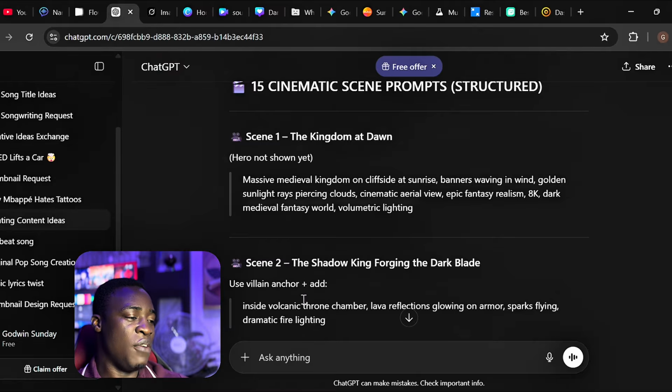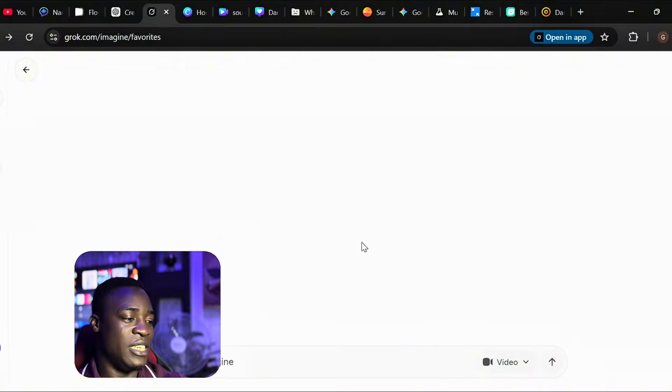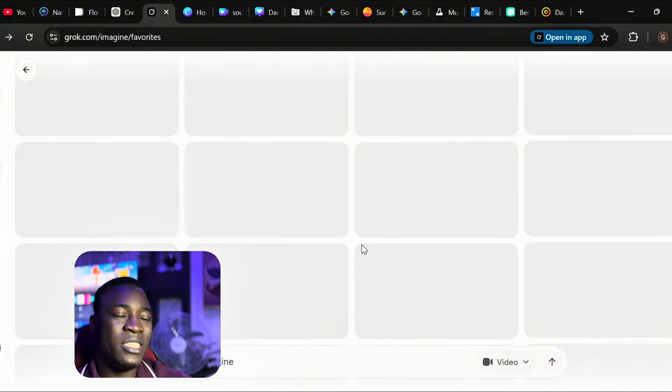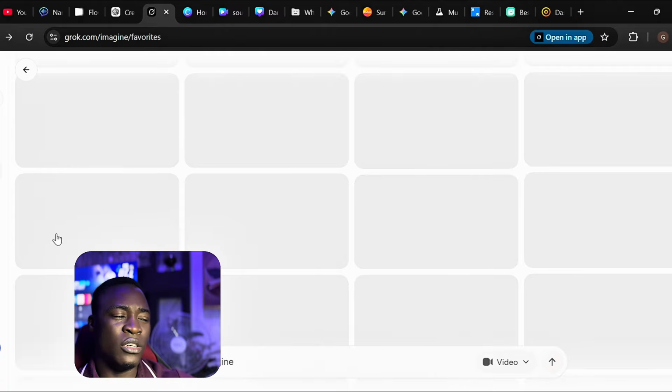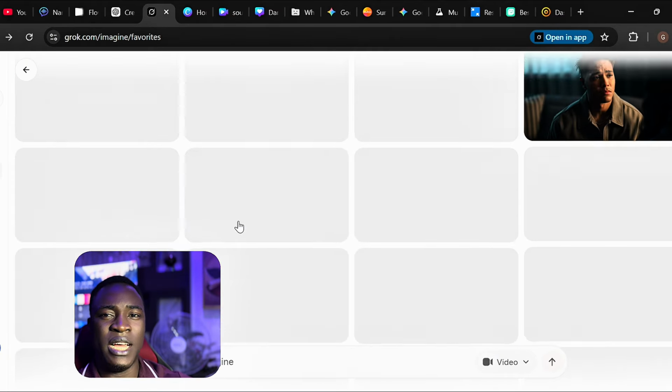Then after that, we move to the second scene. Let's check it out. What does the second scene say? It says use Valiant Anchor plus add this inside volcano throne chamber. So this is quite easy. ChatGPT will break everything down for you so that you know how to generate everything from beginning till the end, so you won't make any mistake.